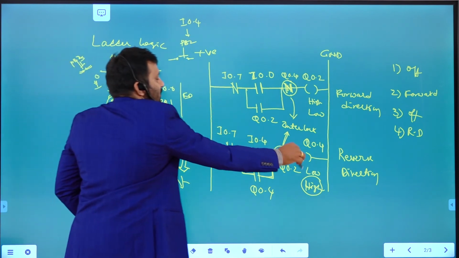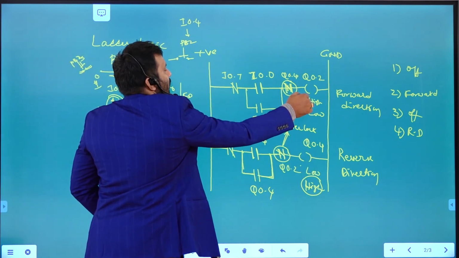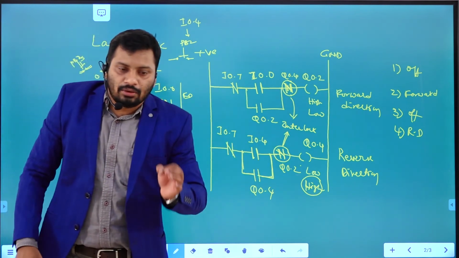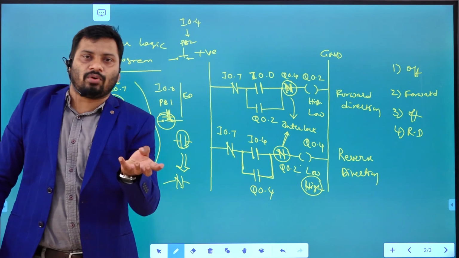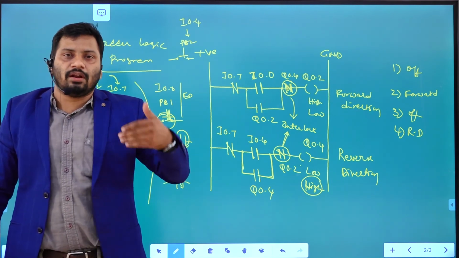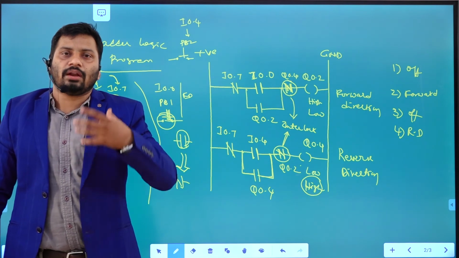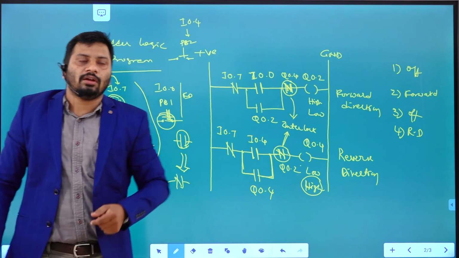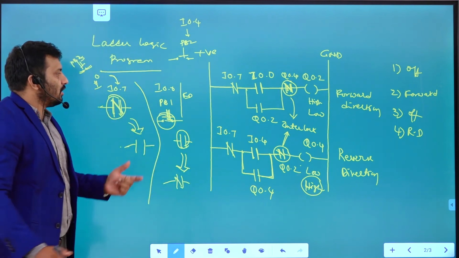Then what will happen? It is going to be high. This one is going to become low due to this interlock. Like that, if you want to rotate the motor in the forward and reverse direction with the stop, by using these particular interlocks, you can control the motor whichever way you want to rotate it. So this is the third example.